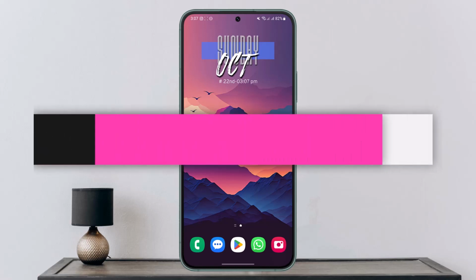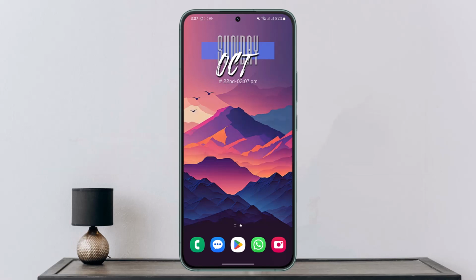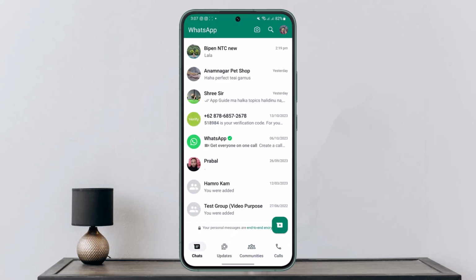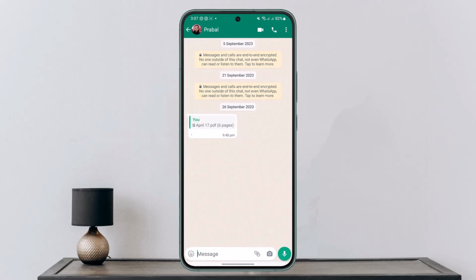In today's video, I will guide you on how you can edit sent messages on WhatsApp, so make sure to watch the video till the end. If you would like to edit sent messages on WhatsApp, go ahead and first of all launch the WhatsApp application and head over to a specific chat.